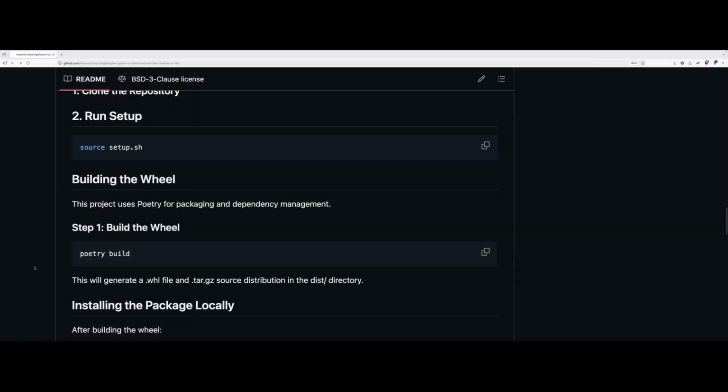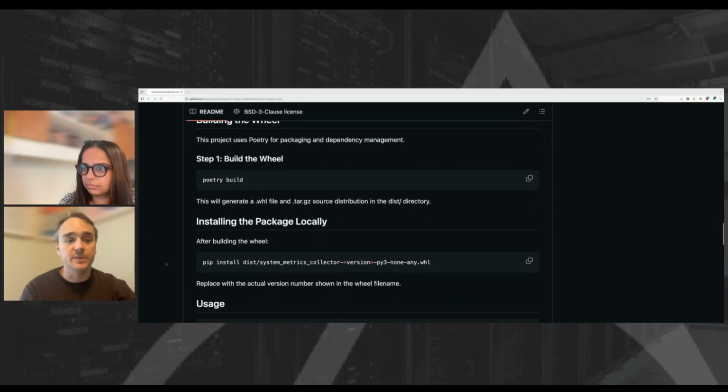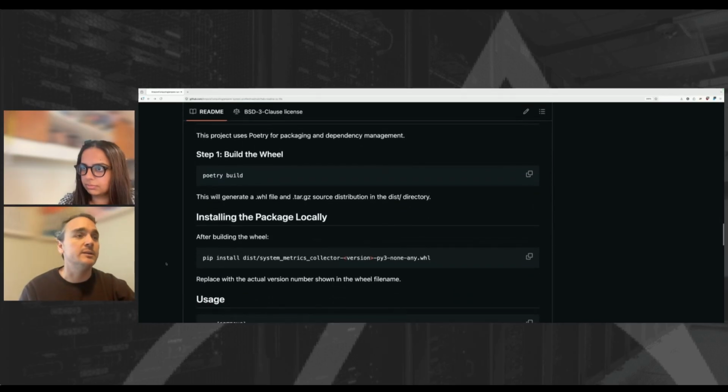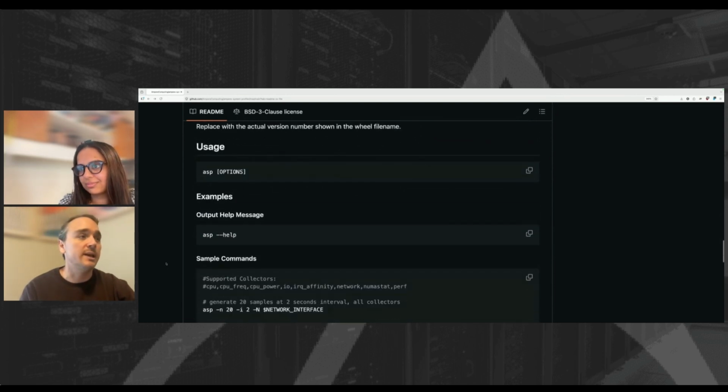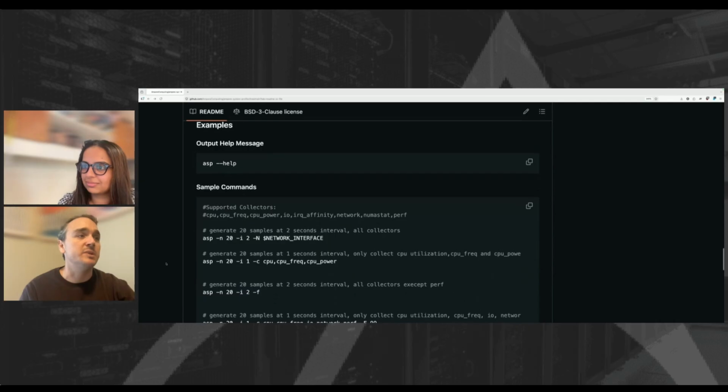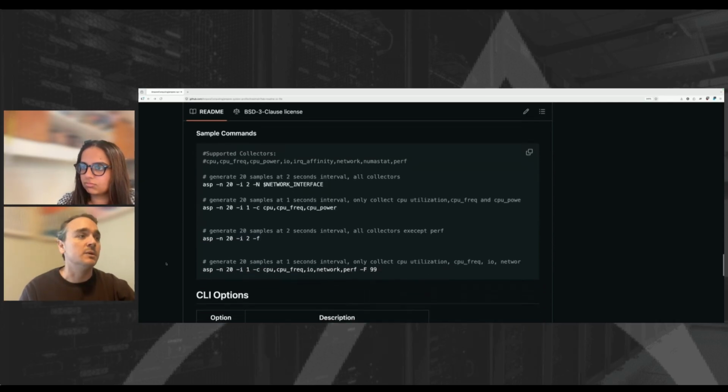If you want to have a portable wheel file so that you can run on a different system or ship somewhere else for a simple utility, you can do a poetry build, which will create a dist directory and a specific wheel file for you to install as well for convenience. There are example command lines for ASP help, which will output the commands that you'll need to run, and just some simple sample commands.